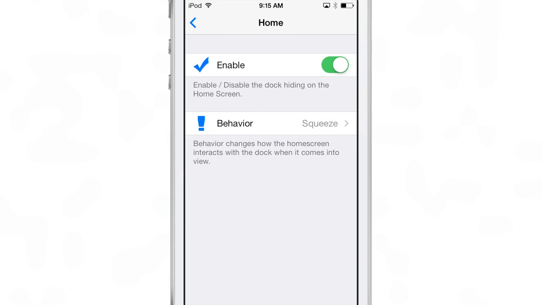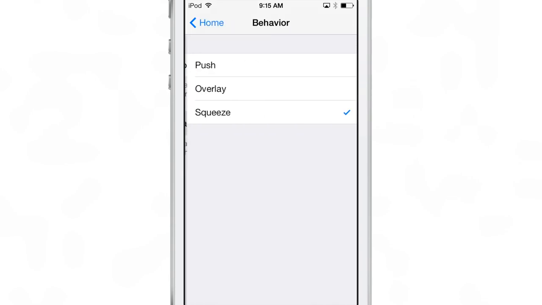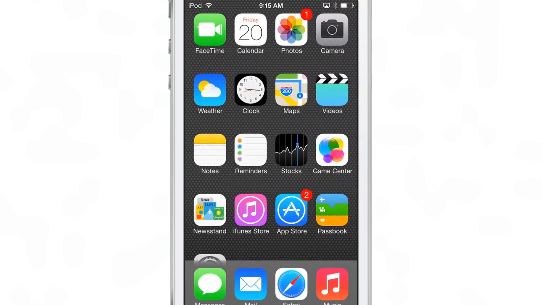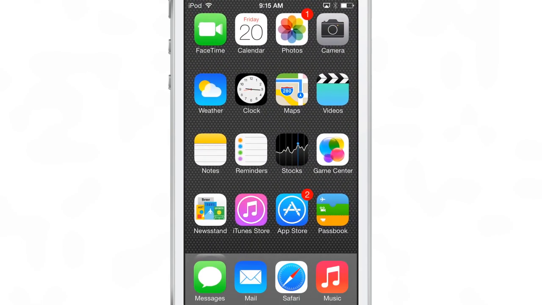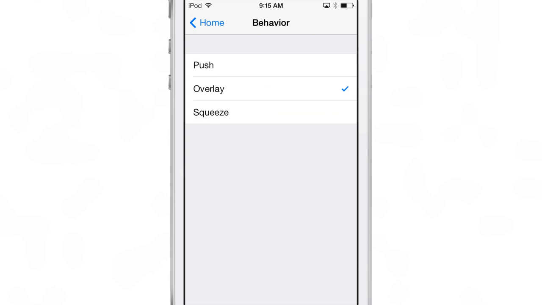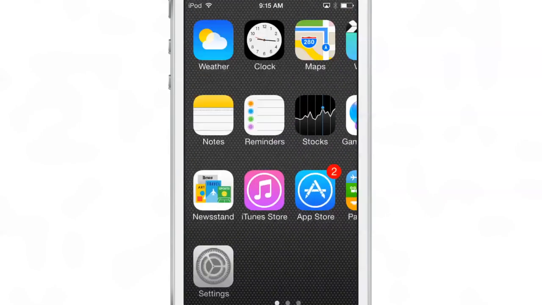And then you have the home screen options. You can choose to enable or disable DockWare on the home screen. You can change the animation type. It's on squeeze now. You saw that already. Let's choose the overlay. And that basically just overlays any dock icons. In this case, the settings app icon is overlaid with the dock.